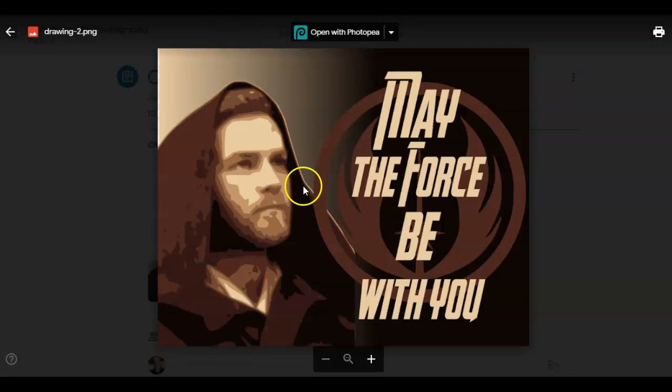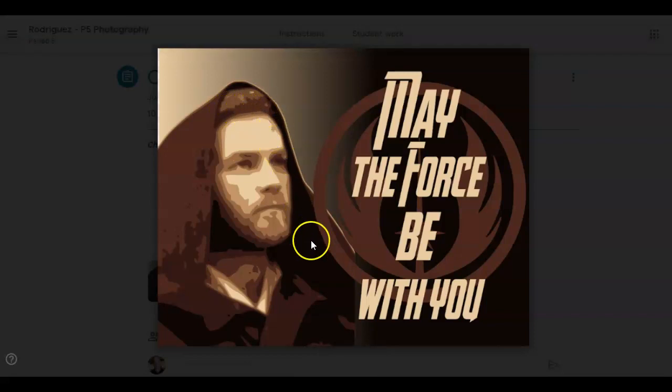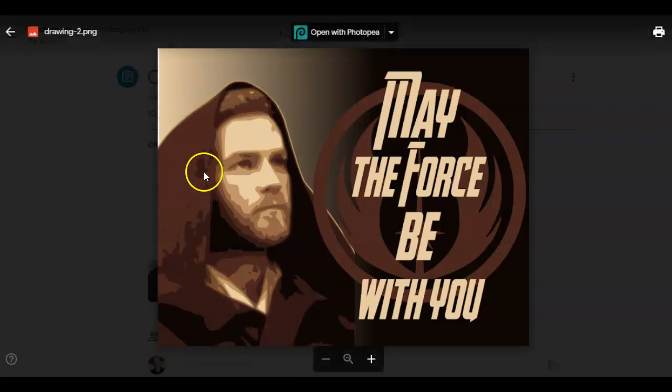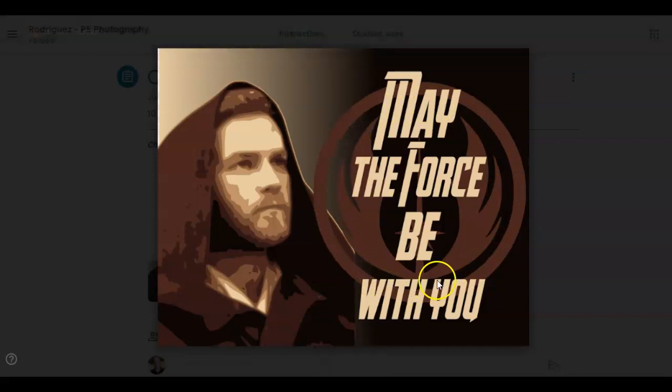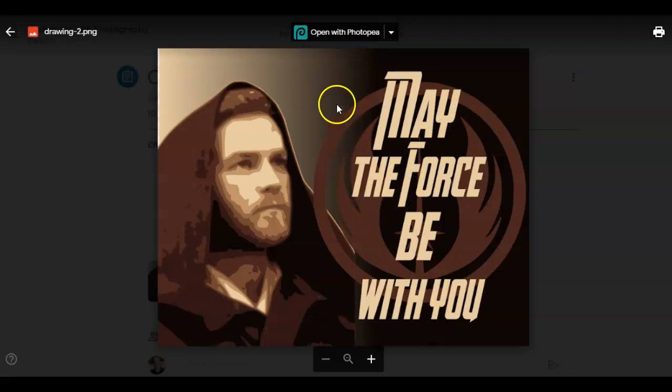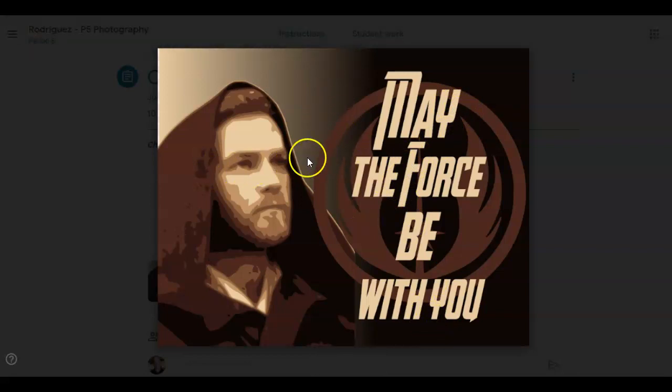Okay, this is the final image that we were trying to get. We want to have a human here. We're going to add a filter to it. We're going to add a gradient background. We're going to add a graphic element and then type a message on an 8.5 by 11. Half of this size is going to be a photo and half of this is going to be the message.